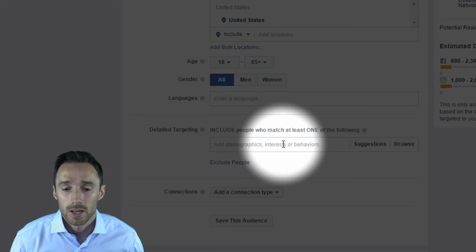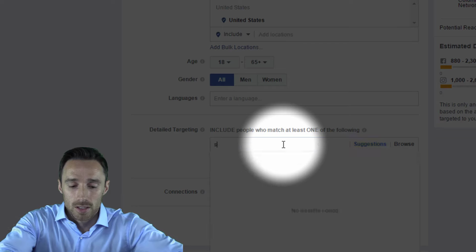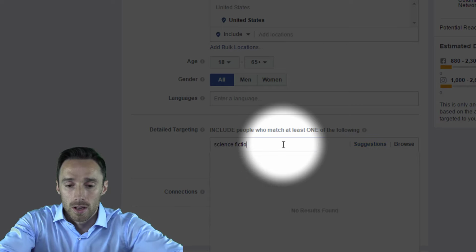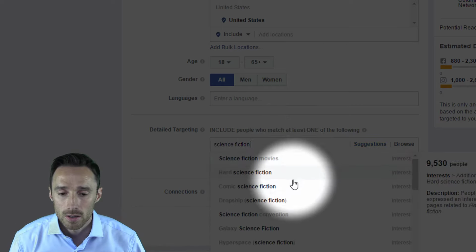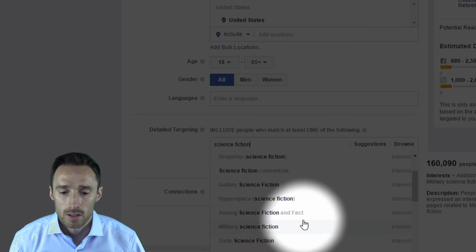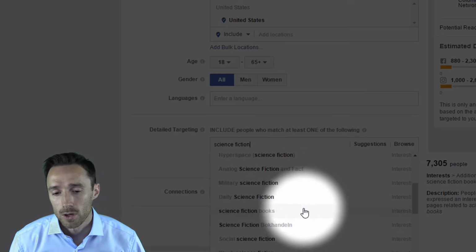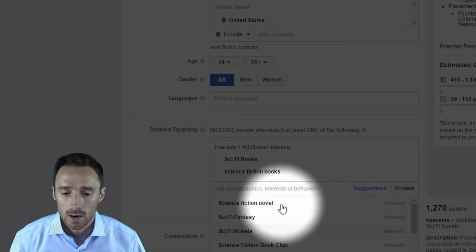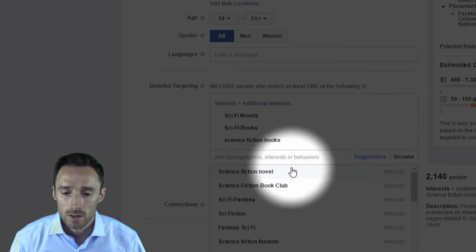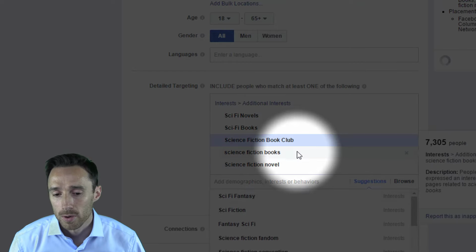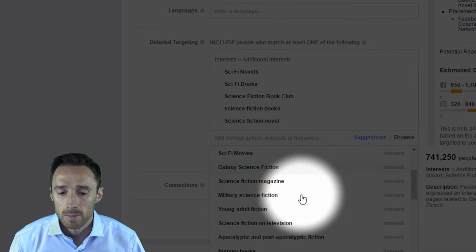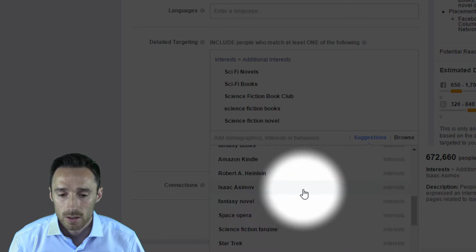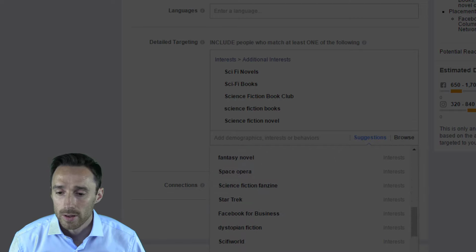So this is very particular. So we'll type in science fiction and see what we get here. Science fiction, so we should have science fiction novels somewhere here, so we have science fiction books. Let's see if we have anything similar to that. Science fiction books, sci-fi novels, science fiction novel, a book club is pretty specific. All those people are very interested in science fiction. So that should be a good start.